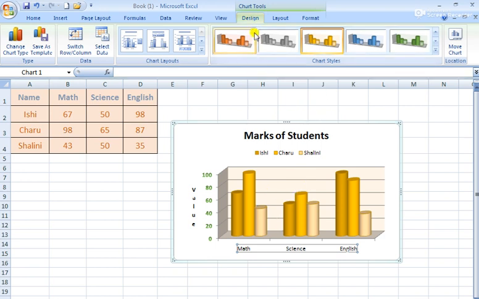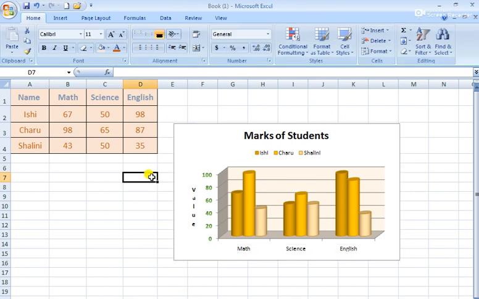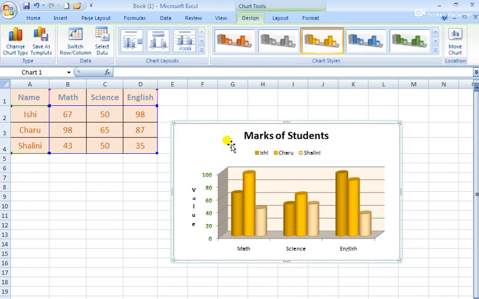So all kinds of formatting will be available on this chart tool, and this chart tool will appear only when the chart is selected like this. See, as I click on the other side, the chart tool has disappeared. Now as I click, the chart tool is available, and these are the three categories on which you can format your chart, right? So this is how the formatting of the chart is possible.